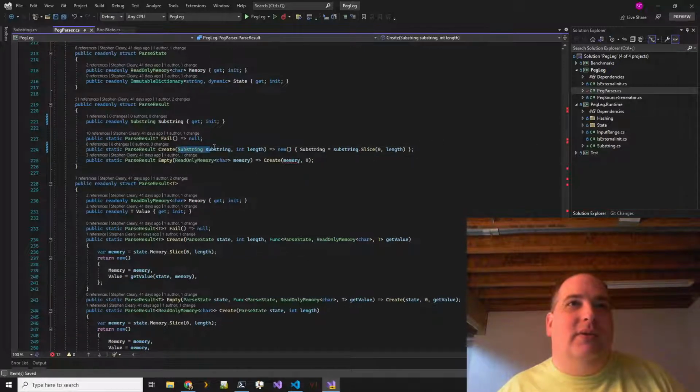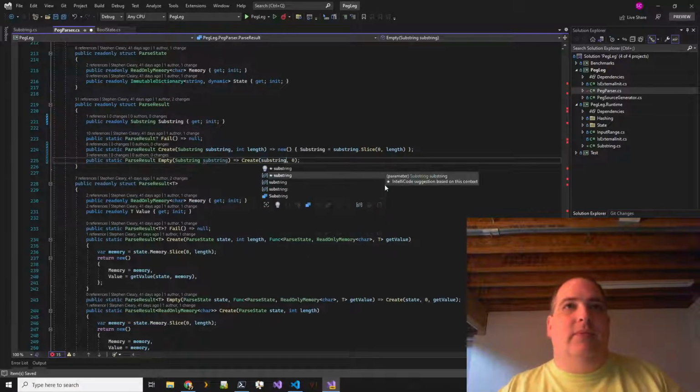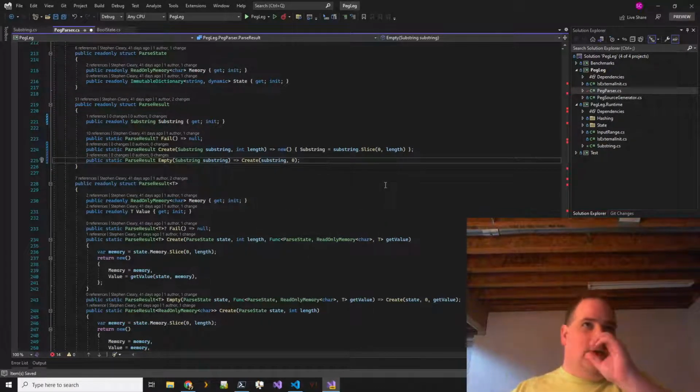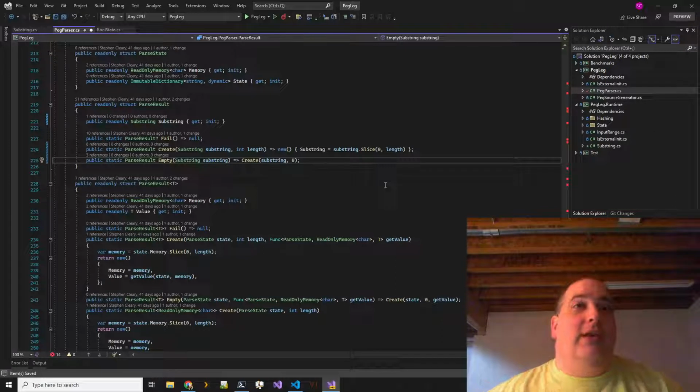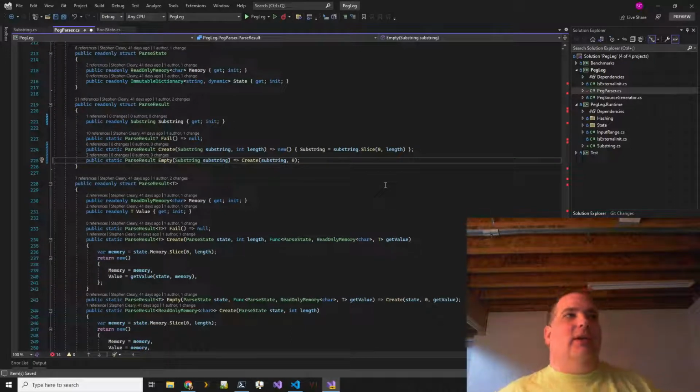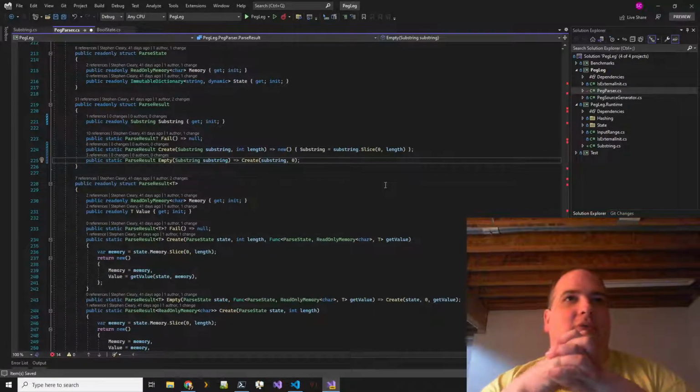All right, and then we've got an empty one. So, still requires a substring. And we can just create that. Empty one can have, like an empty range can still have a position. That's the idea behind this. So it's not just like the empty string. You know, that's not what it is. It's actually an empty substring at a specific index in a string.